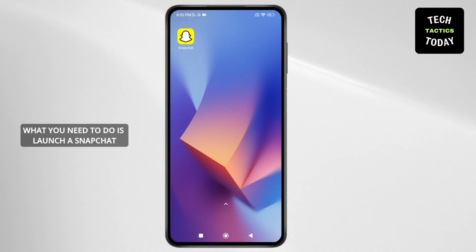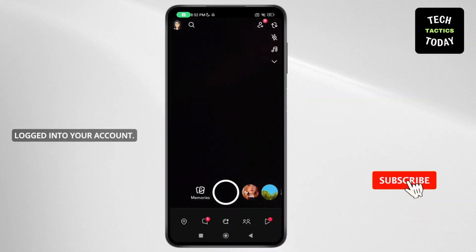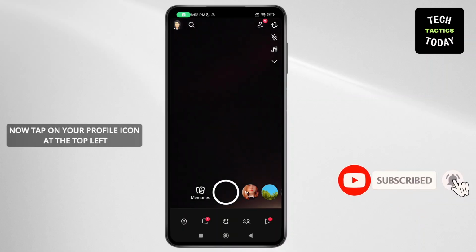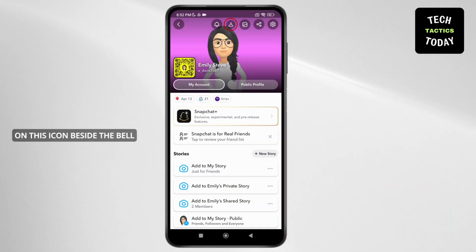So first of all, what you need to do is launch the Snapchat application on your device and make sure you are logged into your account. Now tap on your profile icon at the top left corner of the screen, and as you do that, select on this icon beside the bell icon at the top of the screen.